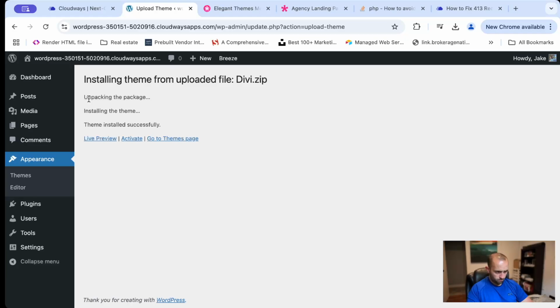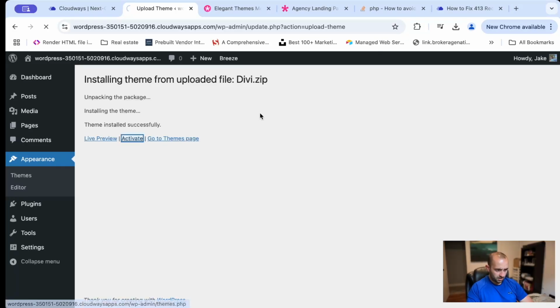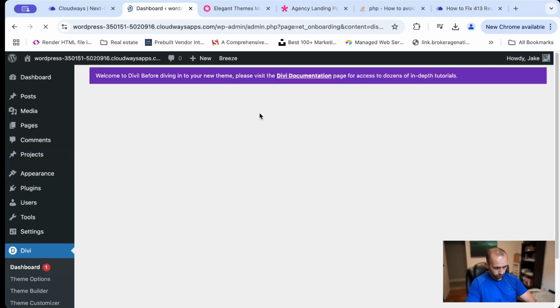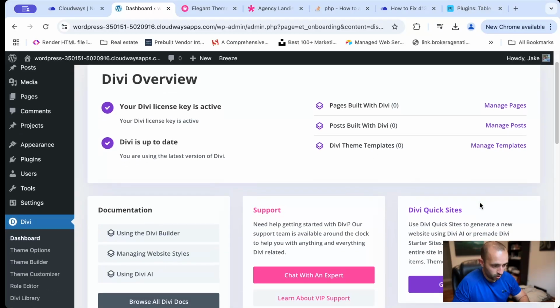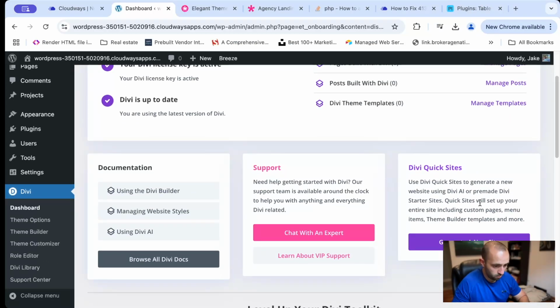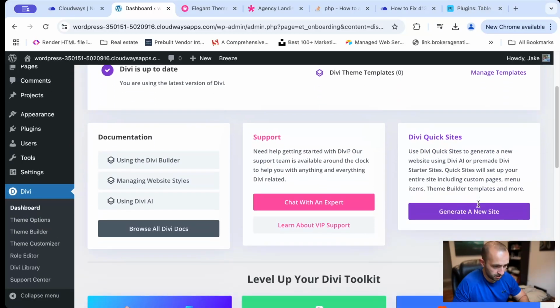Okay, there we go, theme installed successfully. Then you just want to hit activate. And so Divi has been installed and activated. Next, what you've got to do is log into your account and activate your license. Okay, so now you've activated your license on WordPress.